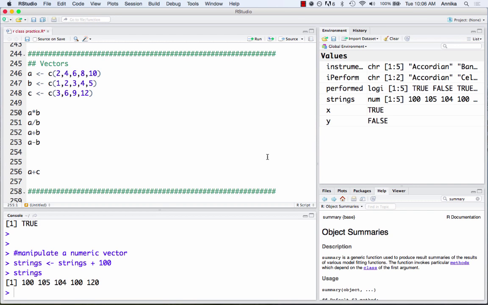In addition to just adding one number to a vector and having it apply that to every single element of the vector, you can also multiply, divide, add, and subtract vectors to each other as long as the vectors are of the same length or the smaller one is a multiple of the larger one. So here I've made 3 example vectors. A and B both have 5 variables, and C has 4. So I'm going to run these.